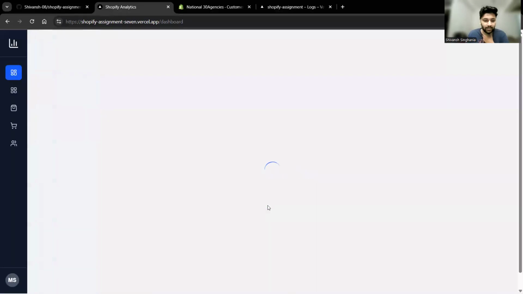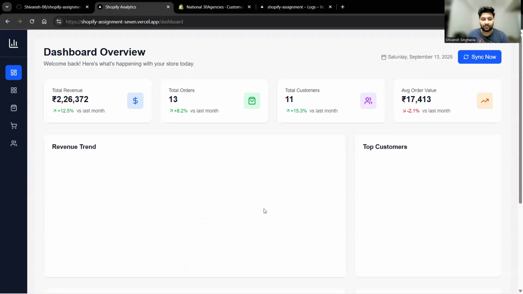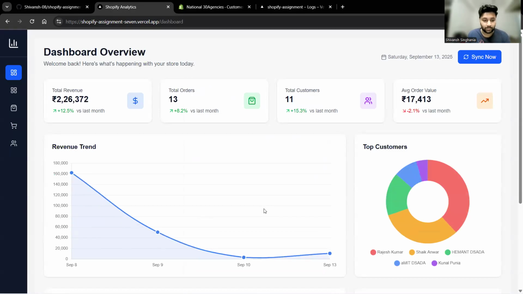Now this is an important part of the process. After clicking connect on the registration page, the application is performing the initial bulk data import from Shopify. It's pulling in all the existing customers, products, and orders. For a store with a lot of data, it can take a moment.